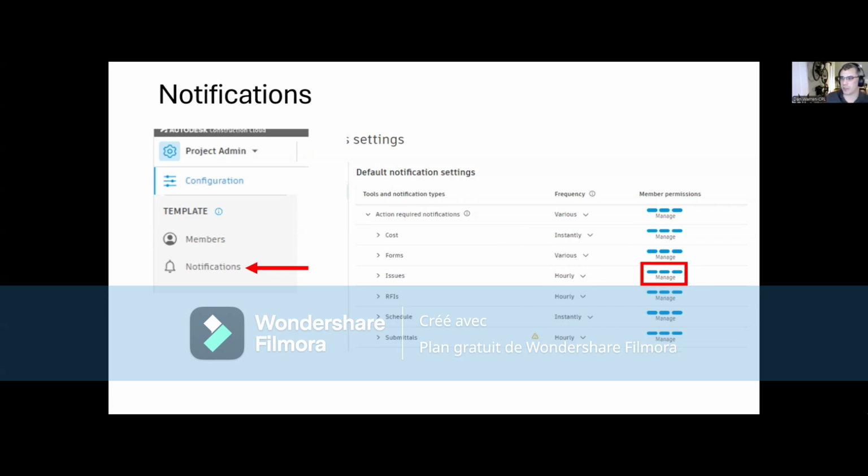The next thing is also notification permissions. You can control if an end user can change their notifications. So if you don't want somebody to be able to opt out of specific notifications, you can change this from manage to view. And that just means when the user is assigned that notification group, they can't change that specific notification. So if you want them to know every hour on the hour what issues you've assigned to them, or if they have a submittal due or something like that, they can't opt out of it.